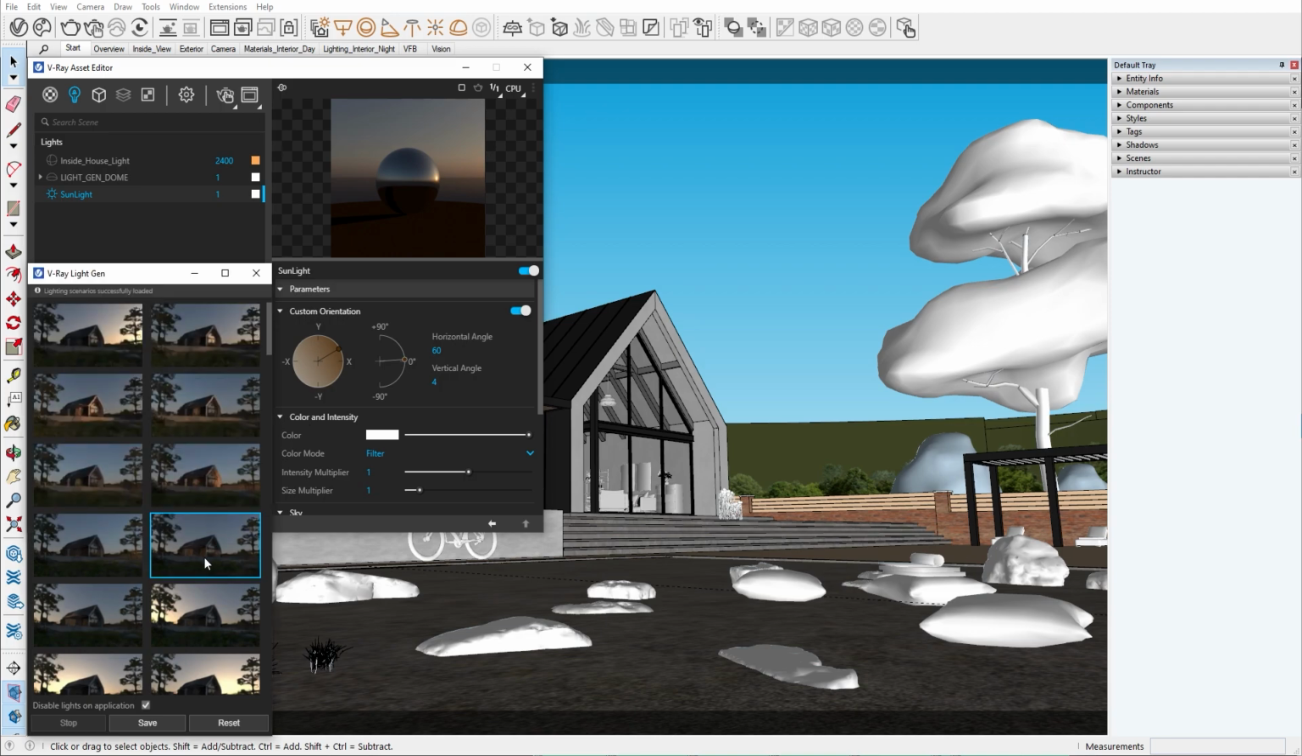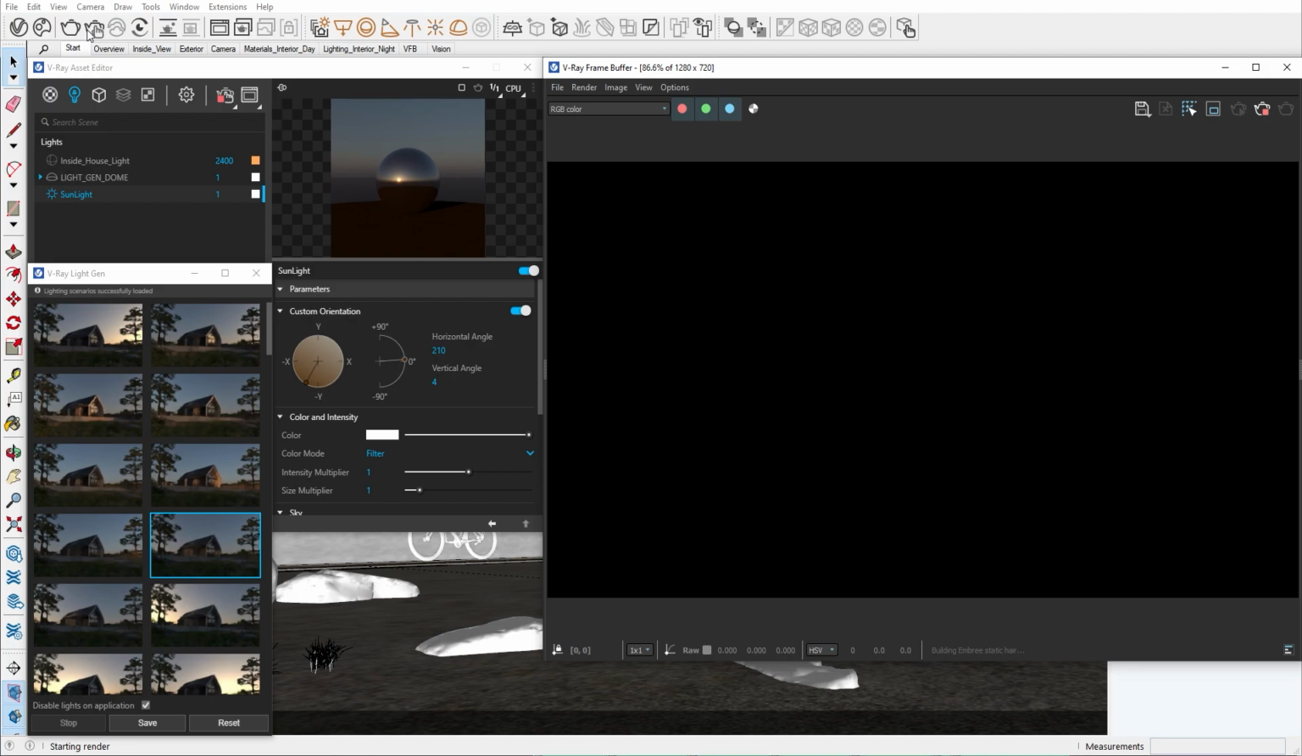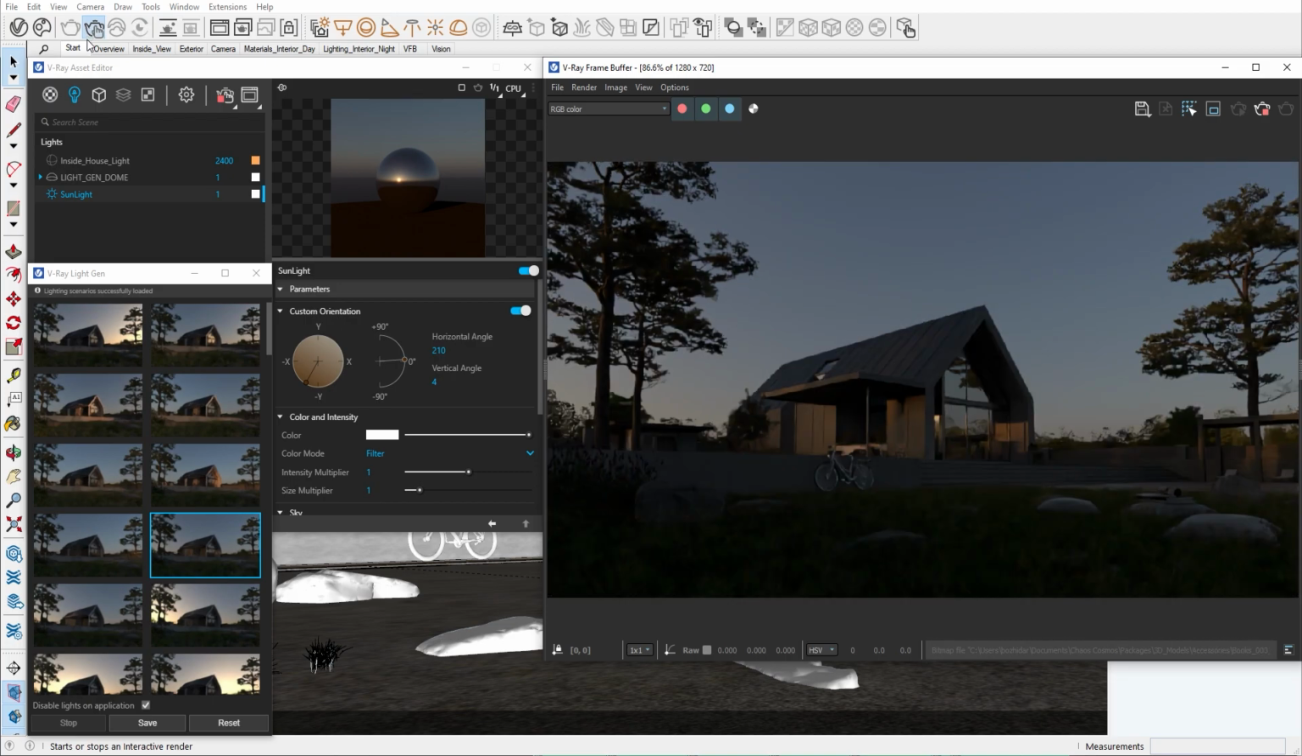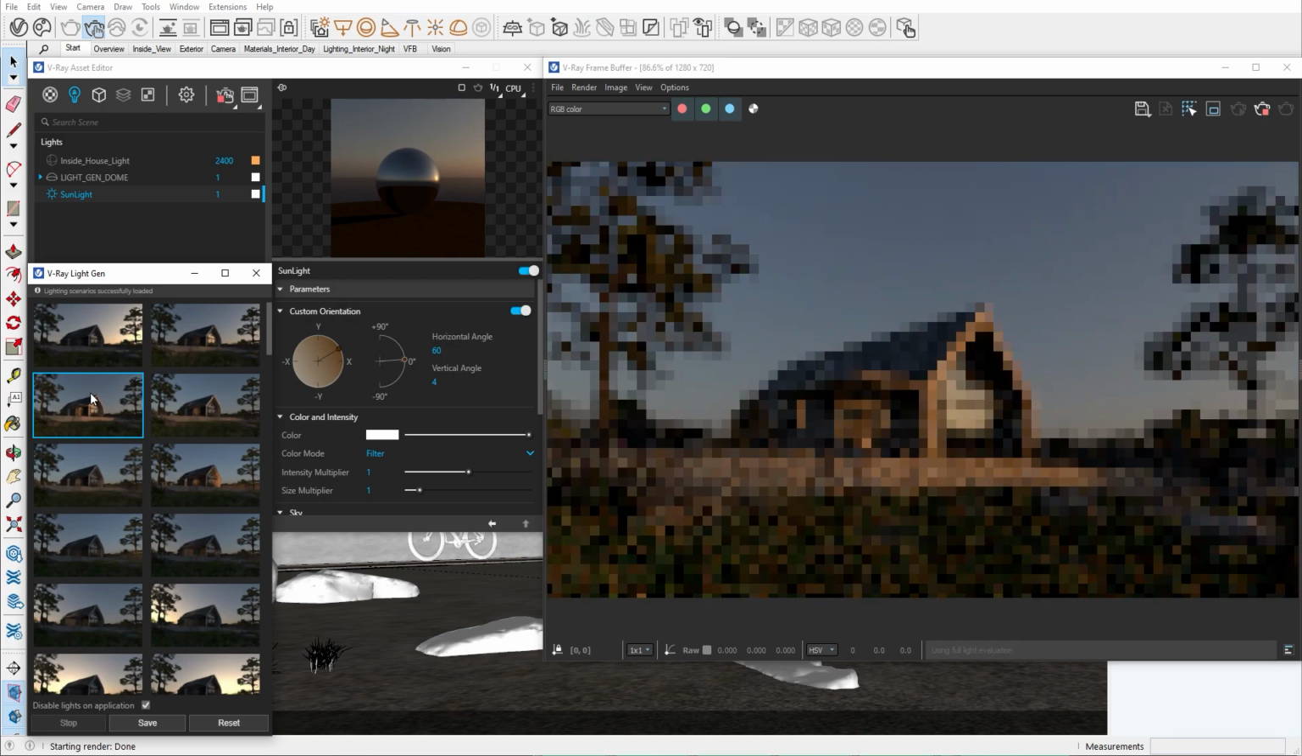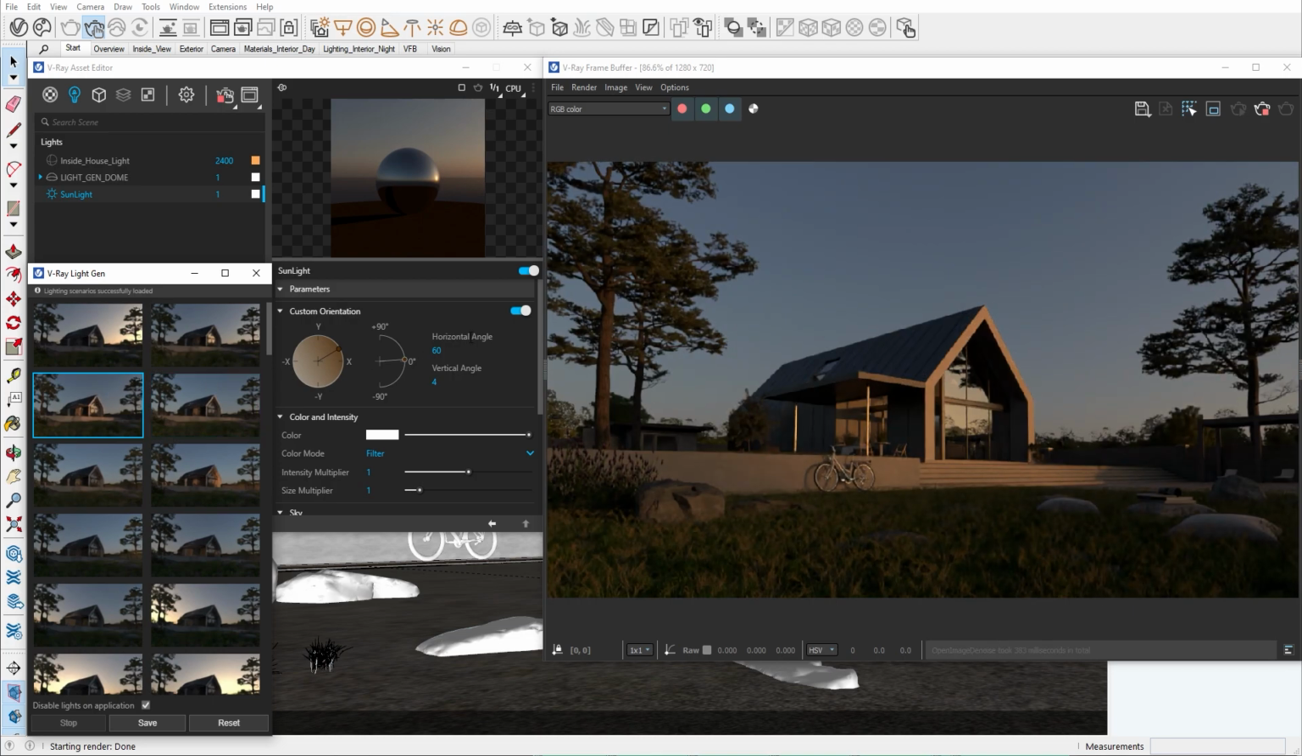When I select the lighting scenario, you can see that the custom sun orientation parameters change automatically. We can also change between lighting scenarios while the interactive render is on. You can see how much freedom we have with this tool. We are no longer working with the custom orientation and guessing how it would look like in our render. We have the exact representation of how it will look like instead.